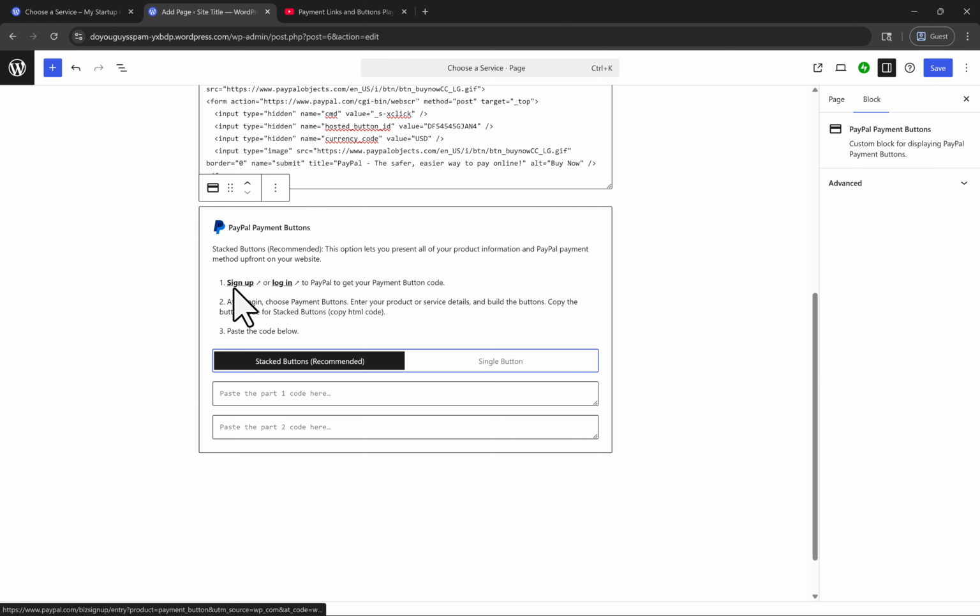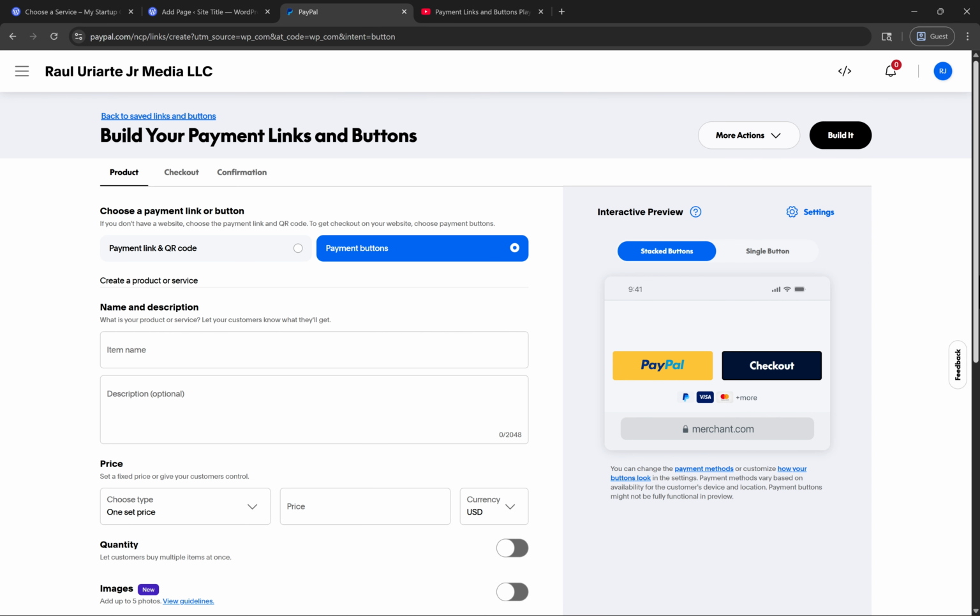Go ahead and click sign up in this link here if you don't have a PayPal account, or log in if you do. This will open up a new tab for you to log in and build your buttons. So we're going to return back to the WordPress tab in a moment. Here we are taken to a Build Your Payment Links and Buttons page.